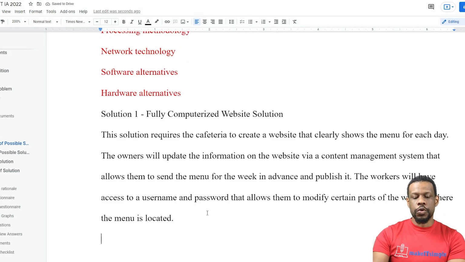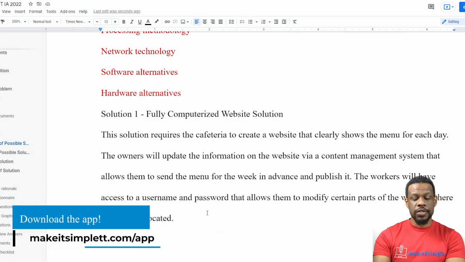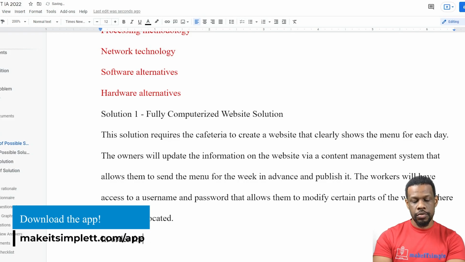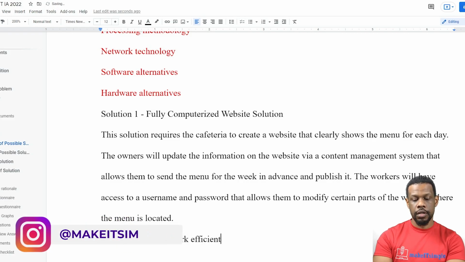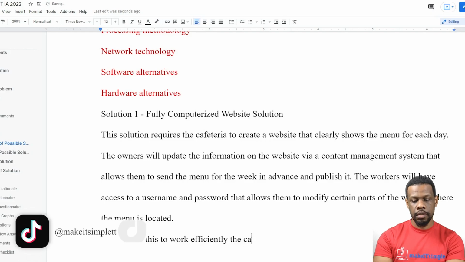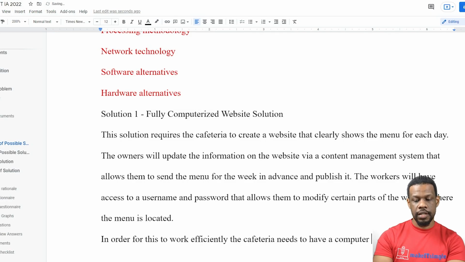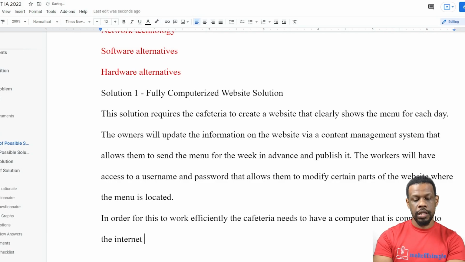Okay. So in order for this to happen, meaning a possible solution, in order for this to work efficiently, the cafeteria needs to have a computer that is connected to the internet so they can access the back end of the website and update the information.